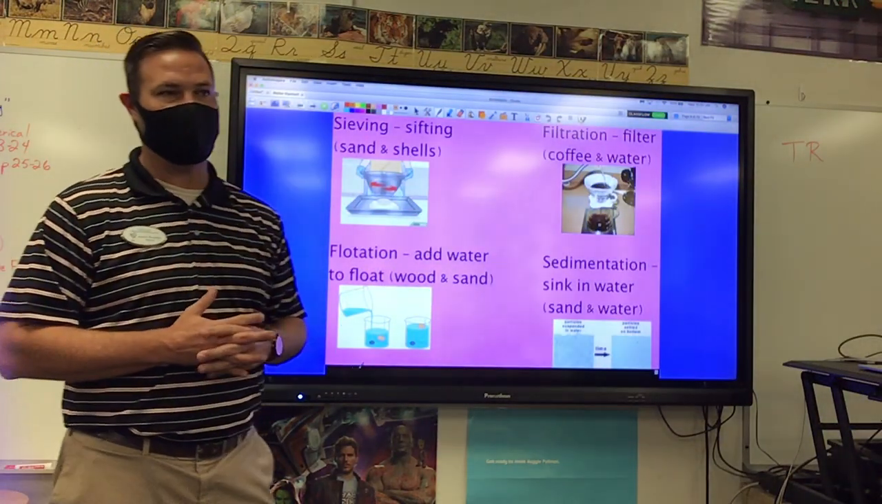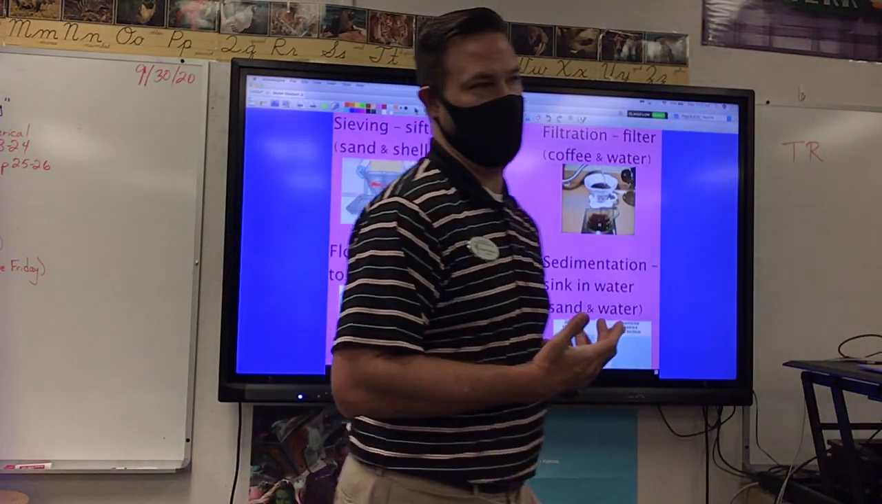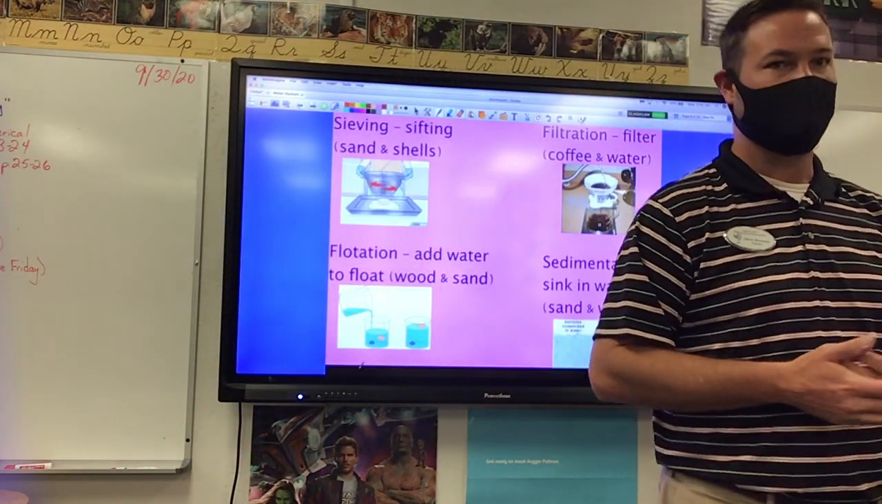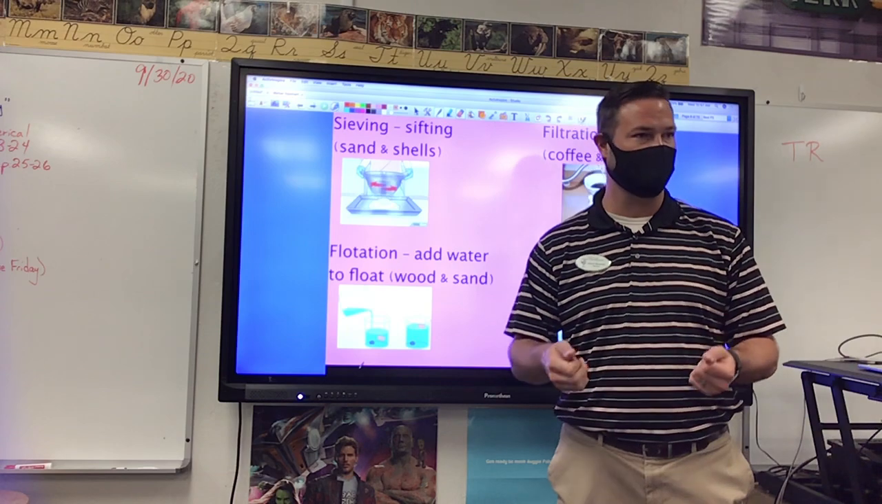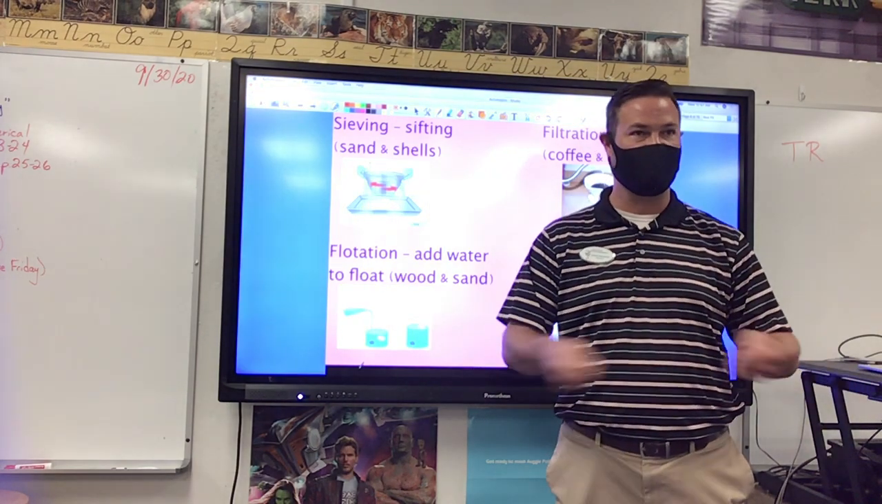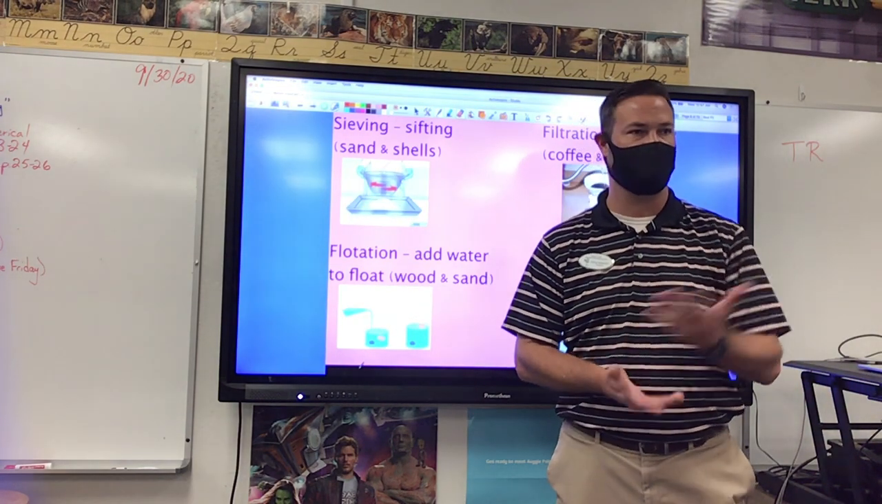One is called sieving. It's called sifting. We call it sifting down here in the South. You've done this. You take the shells and the sand at the beach and you put it in a little sifter and all the sand falls out, the shells stay on the top.